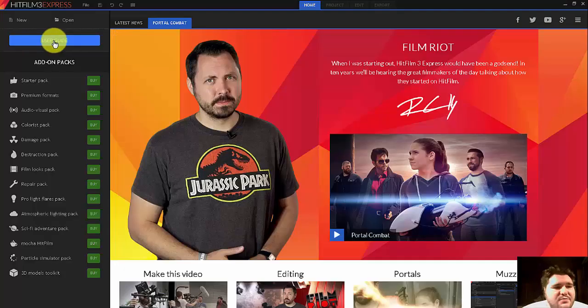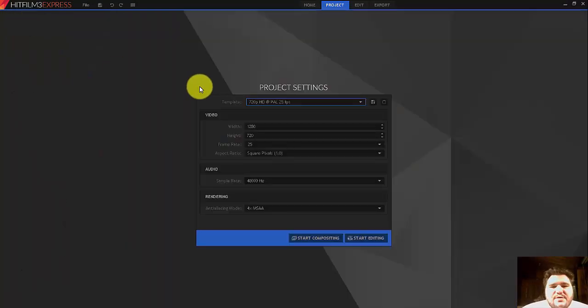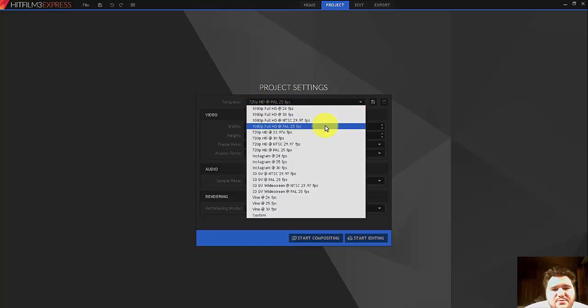When we first launch, we're going to open up new, and I'm going to give you a little walkthrough on getting started and some of the differences you're going to experience when moving from something like iMovie or Windows Movie Maker to something a little more professional. The first thing is, of course, the template. If we hit the drop down menu, we've got several here. And it's really cool, they've added Instagram at 24 frames a second, 25 or 30.